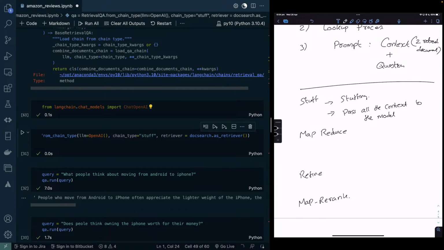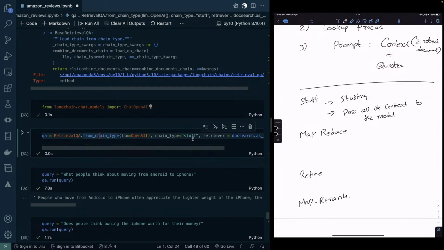Cool. 1 second. Is my audio still good? Yeah, okay. So we are using stuff.